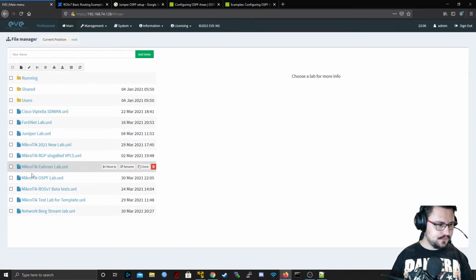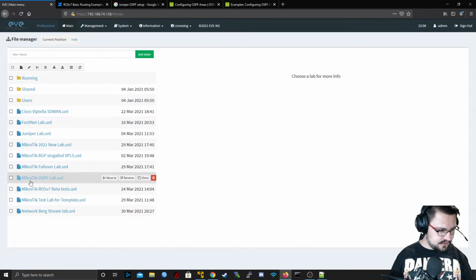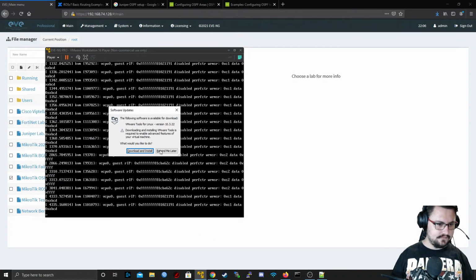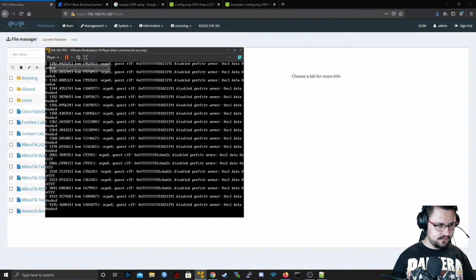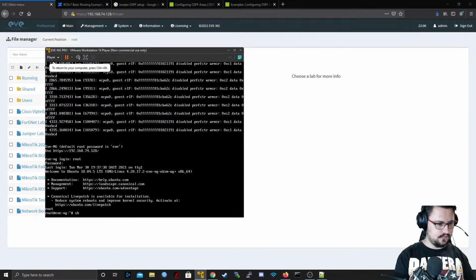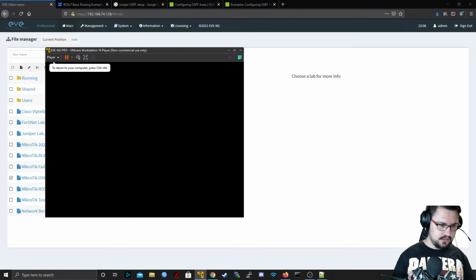Where is this? The last lab we made was this OSPF lab, which is not MikroTik OSPF lab, it is more. So I just want to grab this and export this. I'm going to save this to my downloads. And then what I want us to do is actually shut down Eve. So go here, root Eve, shutdown -h now.